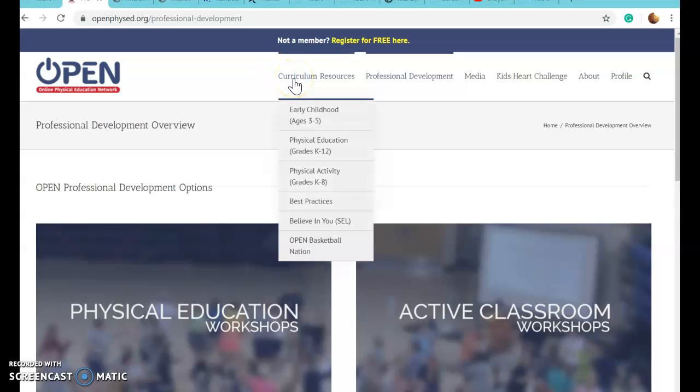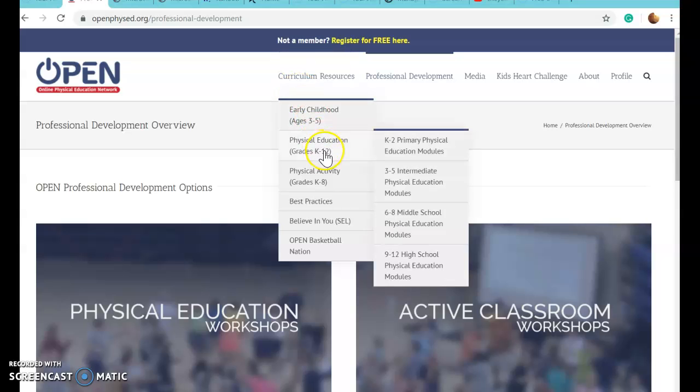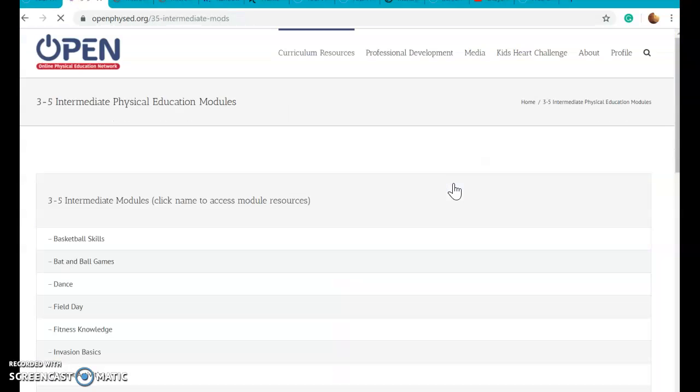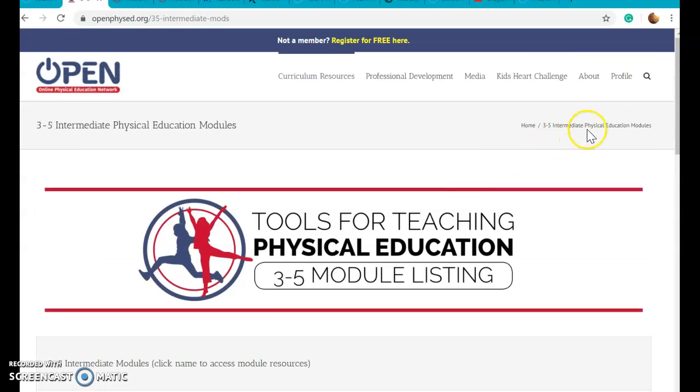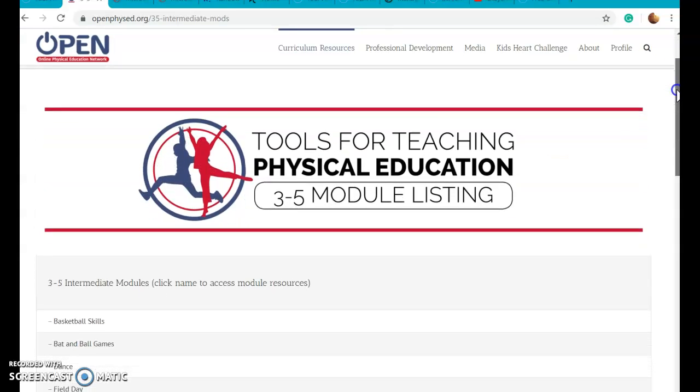This is a great website for all my coworkers or anyone who's interested in doing different structured activities with kids. This website allows me to go through grade by grade. I teach physical education K through 5, so I teach primary physical education modules and intermediate. But I like intermediate because there's a little bit more options for kids. And it'll take us to this part of the page.